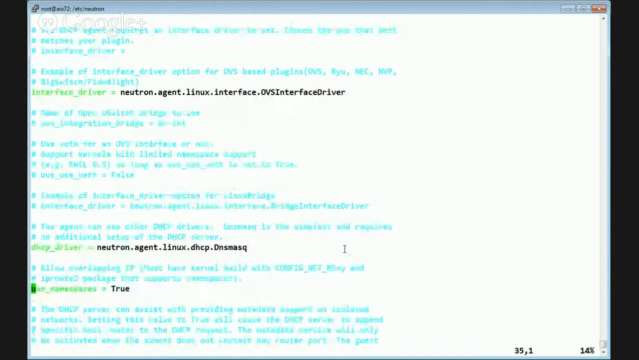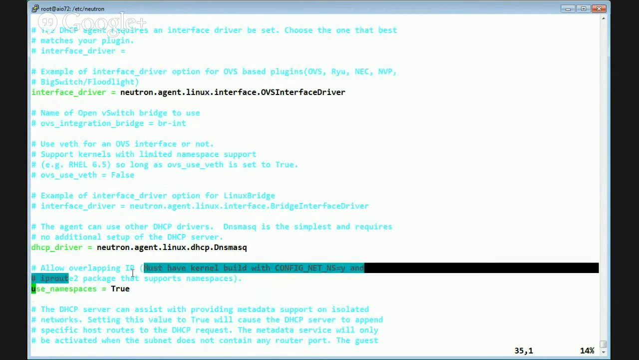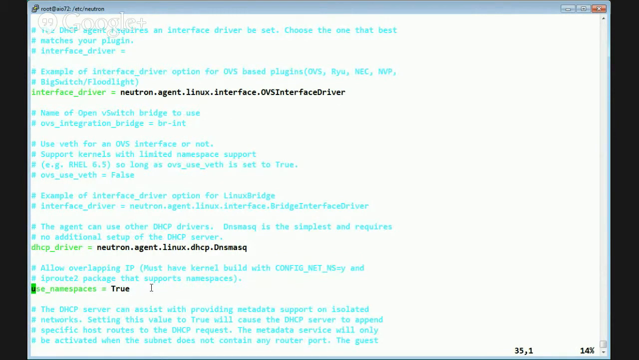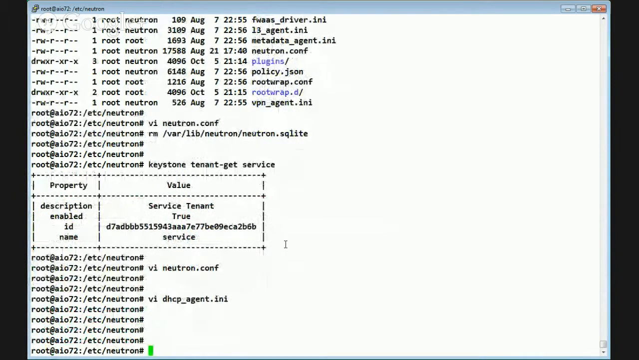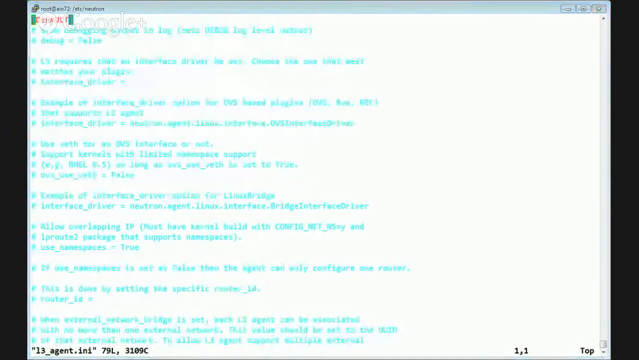And use namespace. If you recall from Neutron, we did enable allow overlapping IPs. What it says is that allow overlapping must have kernel build with IP route support, so we are enabling that support in our DHCP. That's pretty much all, so let's save the changes. We just enabled the interface driver, which is our OVS driver, we are using dnsmasq, and we have enabled namespace. Let's save this file, and let's configure our L3 agent.